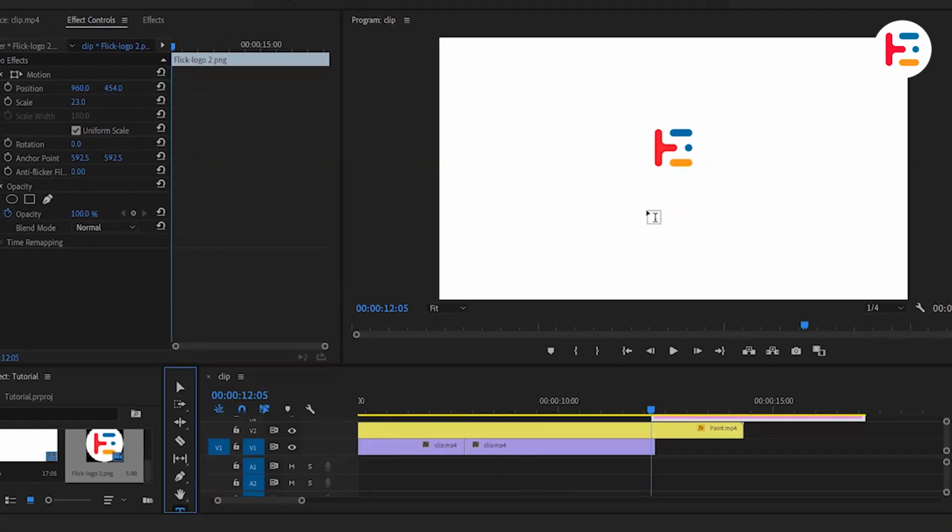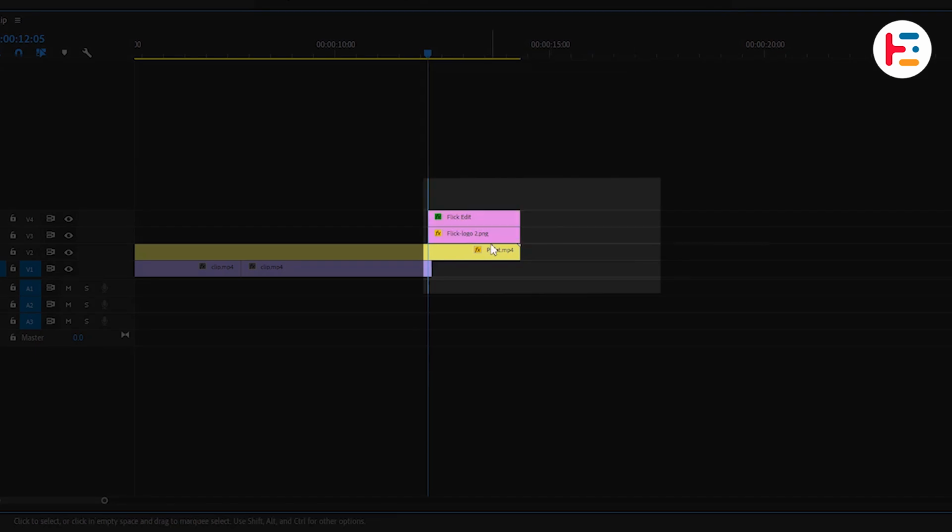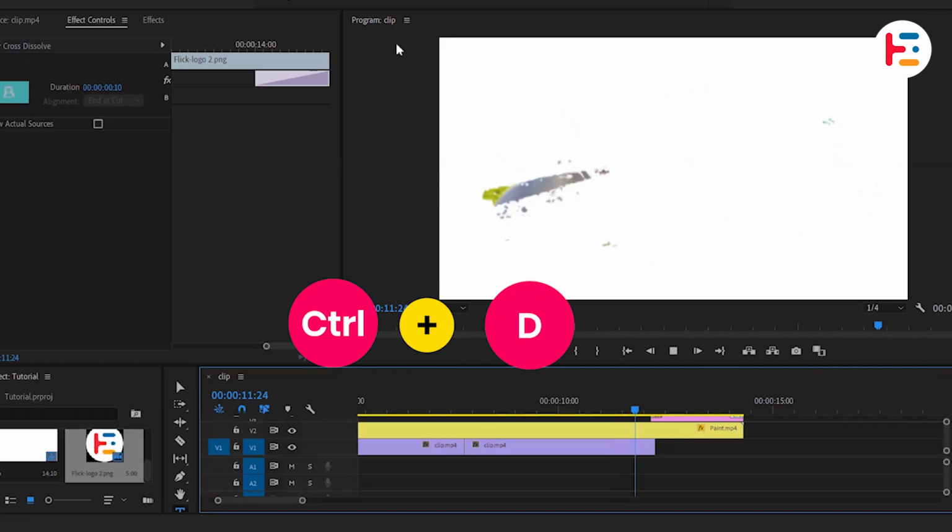Let's import the image onto the timeline and scale it down. I'm adding the channel name as well. Next, apply a cross-dissolve transition to both the image and text layers by pressing Ctrl or Command D. After following these steps, this is what you'll end up with.